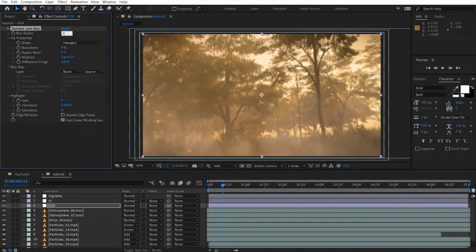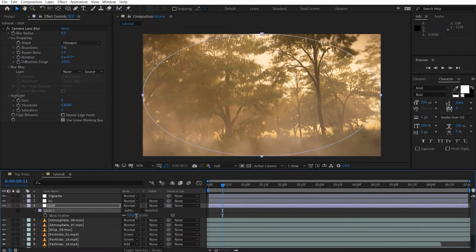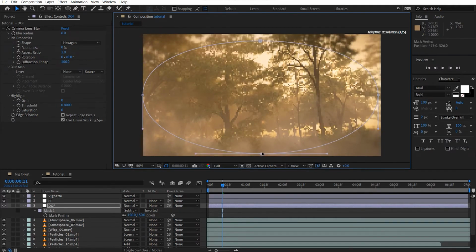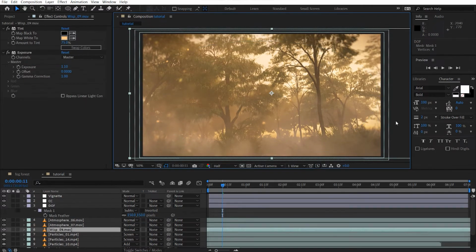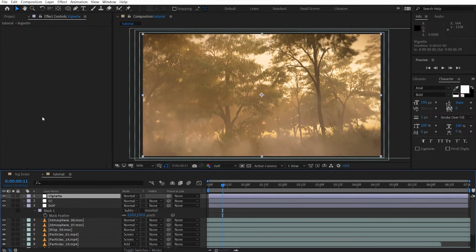We'll make it 6, and we'll just create an ellipse mask tool, subtract it, and maybe like, I don't know, 150 pixels. Okay, and we just want this depth of field to be more in the center. Okay, like that. Okay, and what we're going to do is copy this mask to our vignette.